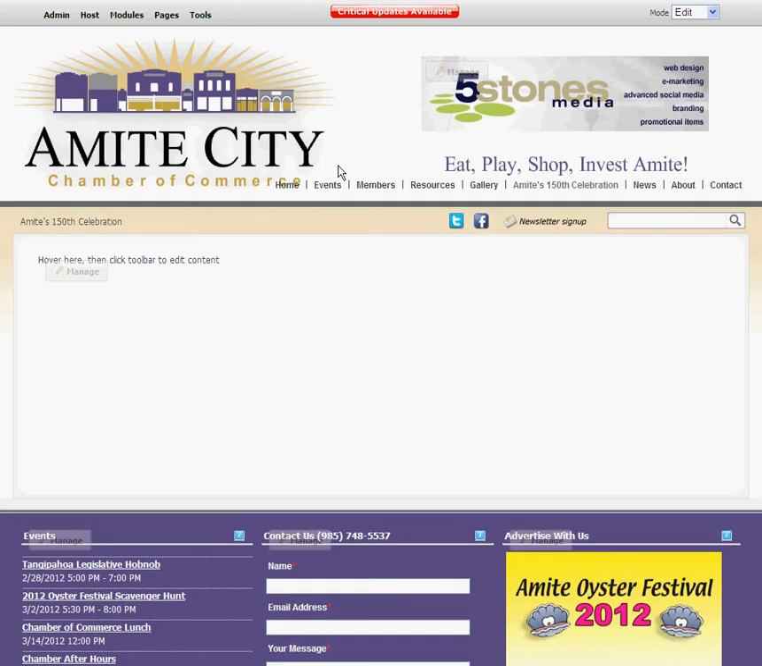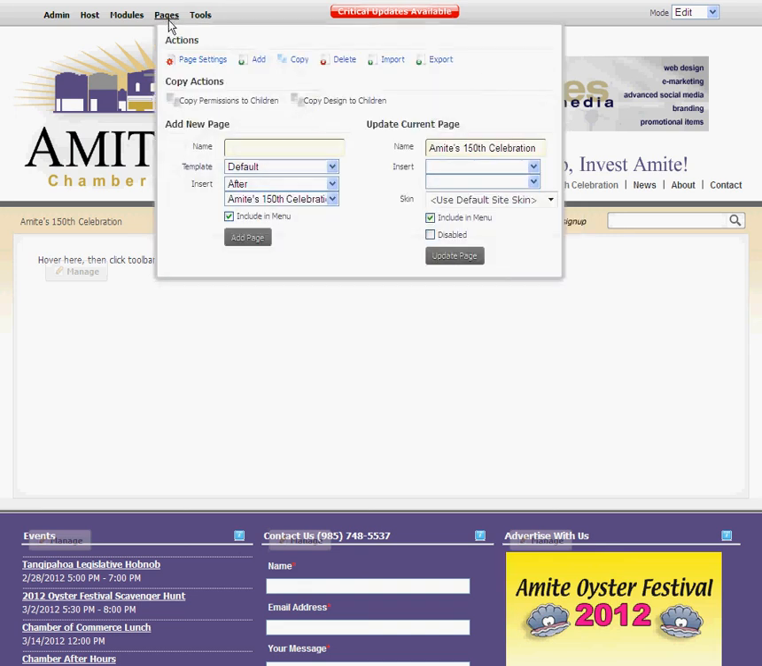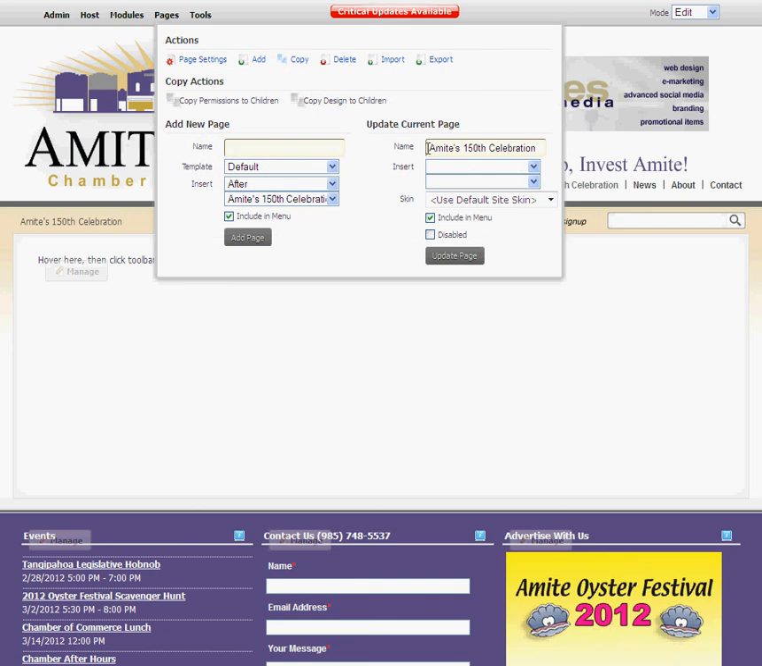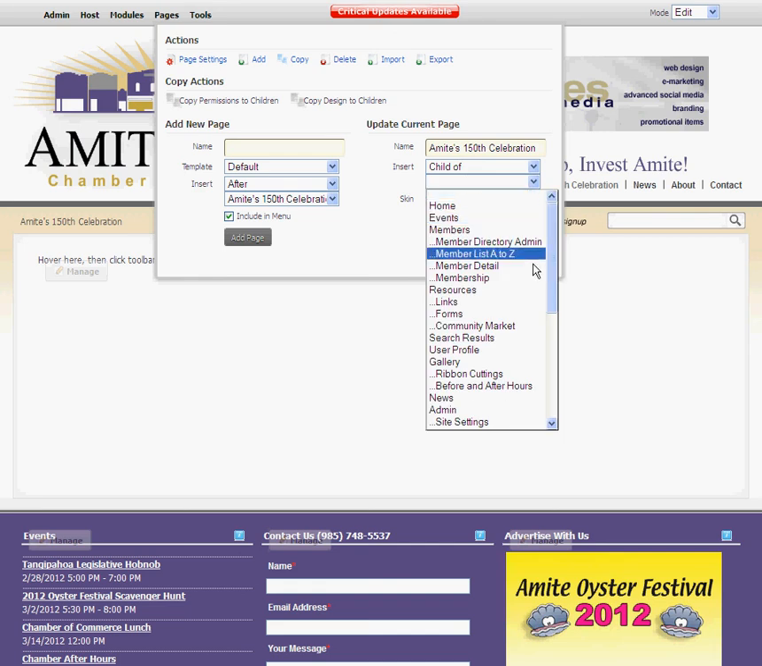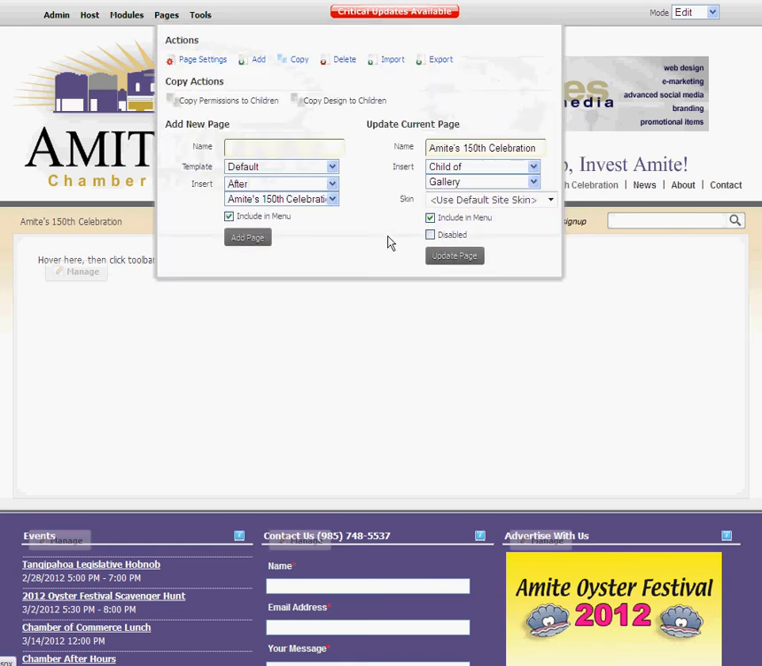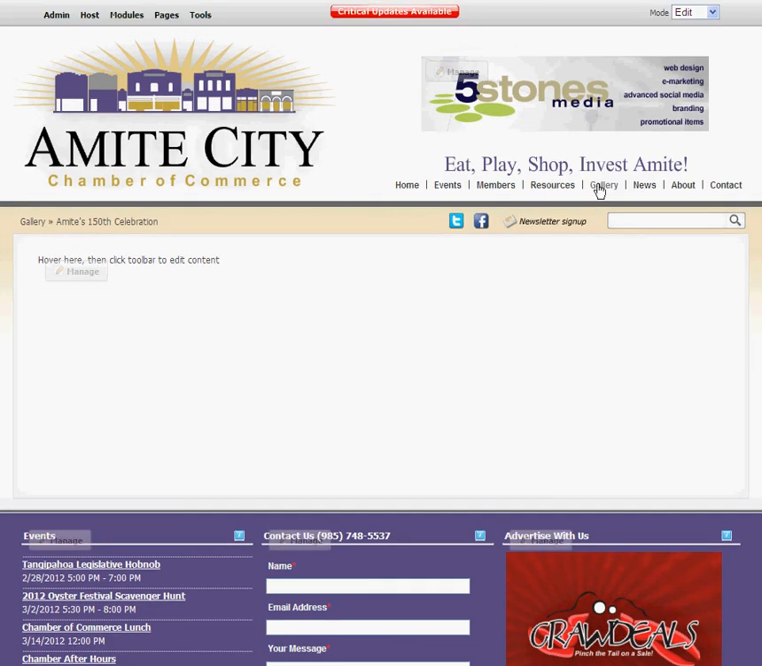Okay, so it's going to automatically take us to that page, and when you hover over gallery, you should see it, but we're not seeing it. Oh, and the reason why is that I put it in the main menu. So what we need to do is go back and edit this page, and we're going to tell it that it is a child of the gallery. And we'll update the page. Okay, so now it's out of our main menu, and you can see it's a child of the gallery.